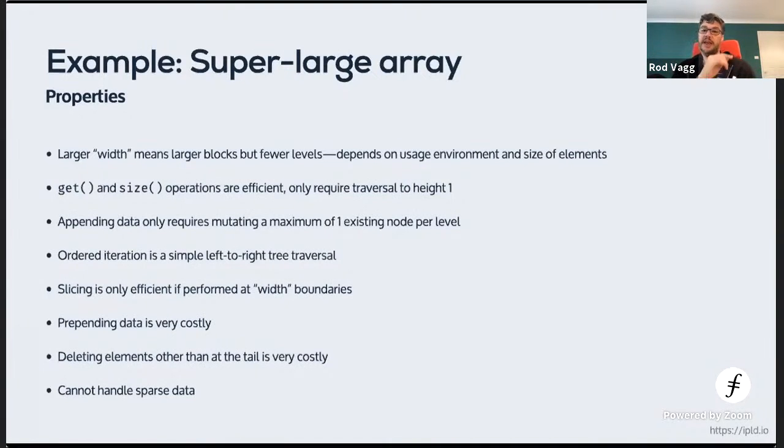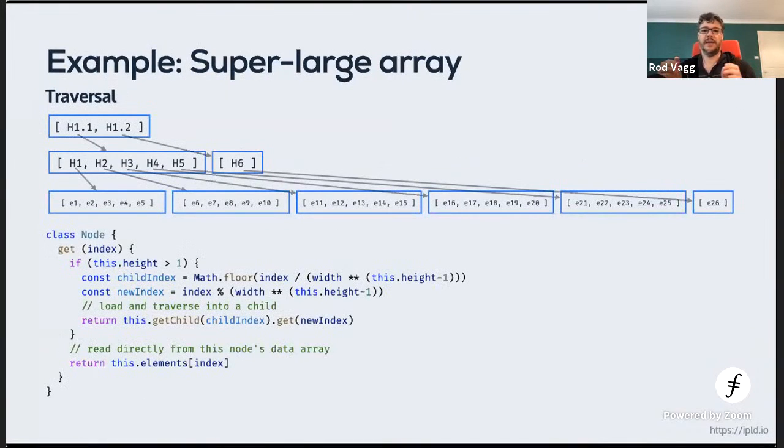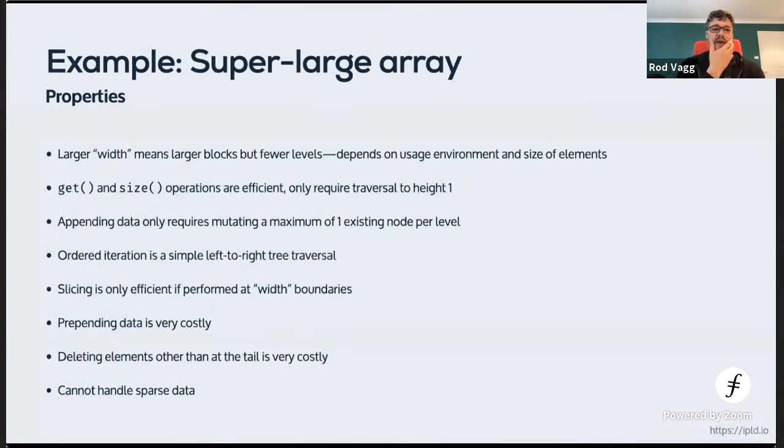Iteration is really easy. It just becomes a left-to-right tree traversal, and you just put this in the shape of a tree, and you just do the left-to-right recursive, really nice traversal. Slicing is only efficient if you perform it at the boundaries of the width. So let's say I want to take the 10 elements from the middle of this array and make a new array, that would be really easy if it fell within the width boundary. So if I want to take element 6 to 15, then I just need those two blocks, and I need a new parent block to address them. That's all I need. If I need anything else, then I'm going to have to start shuffling things, which is essentially rewriting the whole lot. So it gets a bit messy.